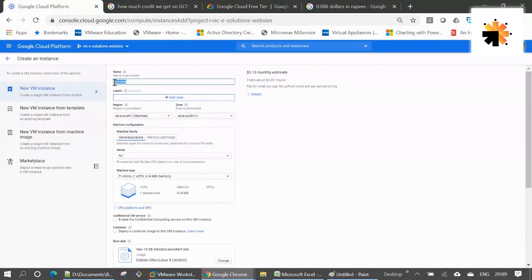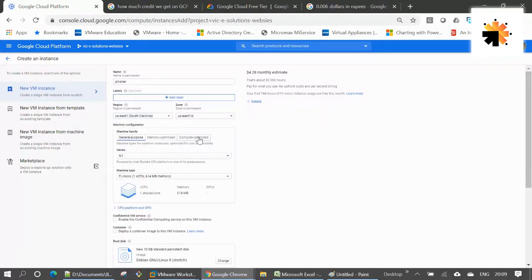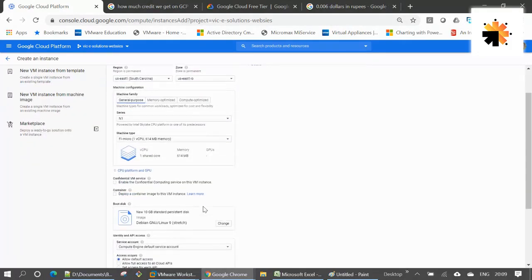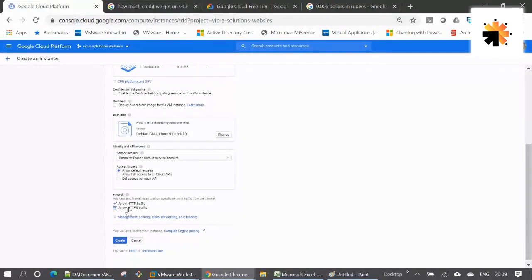We are using this machine as a phisher, and at the end we have to spin up this machine. I will spin it up somewhere over there in US East, South Carolina. This is 614 MB of memory, enough for some sort of phishing attack. I will make this an HTTP and HTTPS server and create it. That is it. A very simple way to spin up a machine.